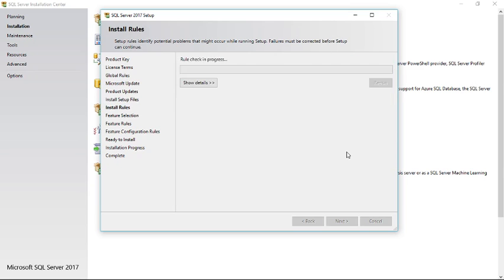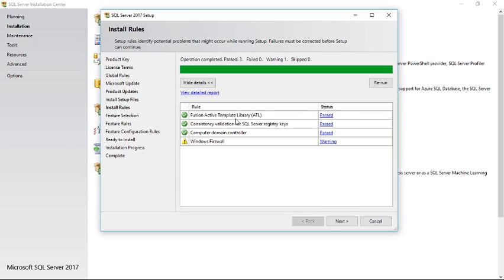Again, it will try to do something else. On this screen, it will tell you if there are any warnings or any failures, and the next button may not be enabled if it asks you to restart your computer. If it asks you to restart, that means you have to close down everything, reboot your machines, and then restart the installation from step one. But right now I'm not getting anything but a warning, so I'll just ignore the warning and click next.